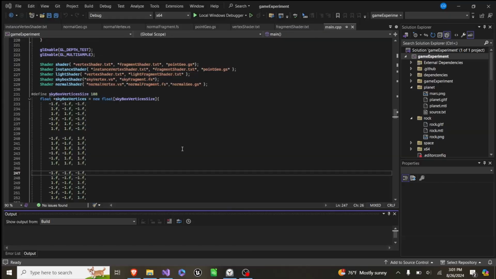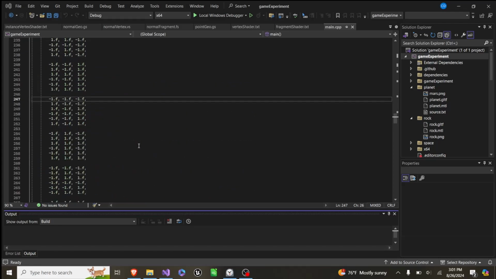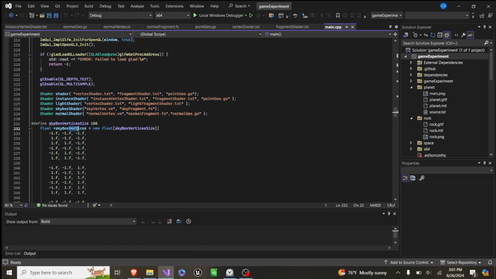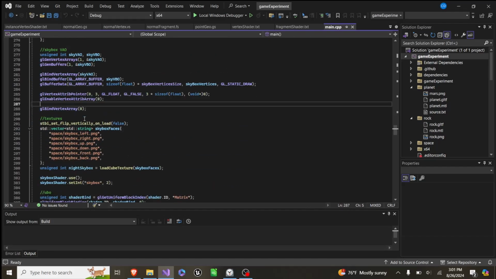Alright, so if we look at the source code for how this works, the first thing we do is create a skybox, which is the space background around the scene. For that, we have skybox vertices, which is an array of floats, and we create a VAO and a VBO with it.